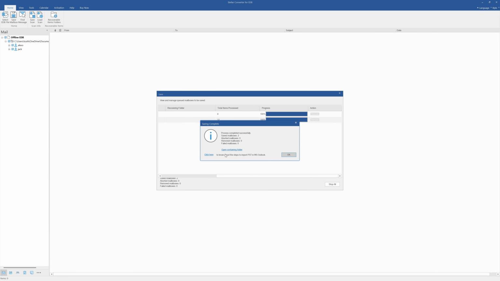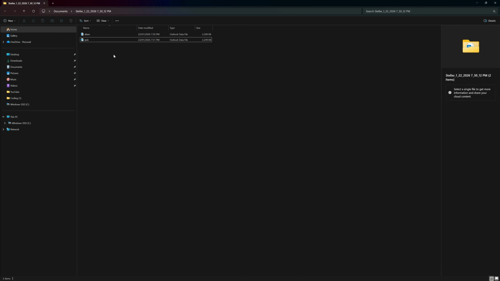And once I do that, then it's going to show me that these are the 2 PST files that it has converted from EDB. It created a folder with a timestamp, and these are my 2 PST files. Now I can take these 2 PST files and plug it into Outlook or give it to the users as backup to basically just restore their emails.